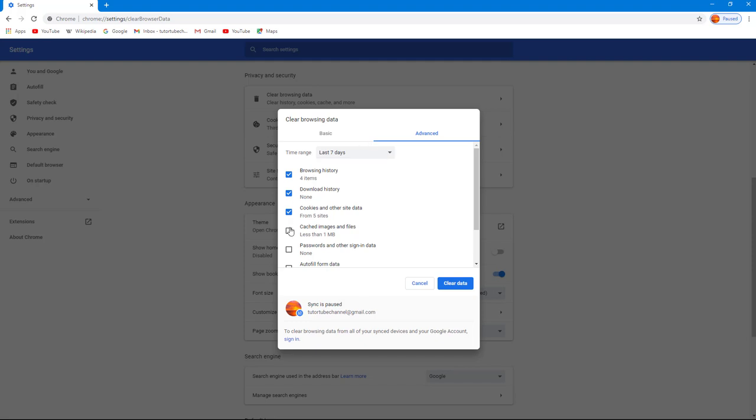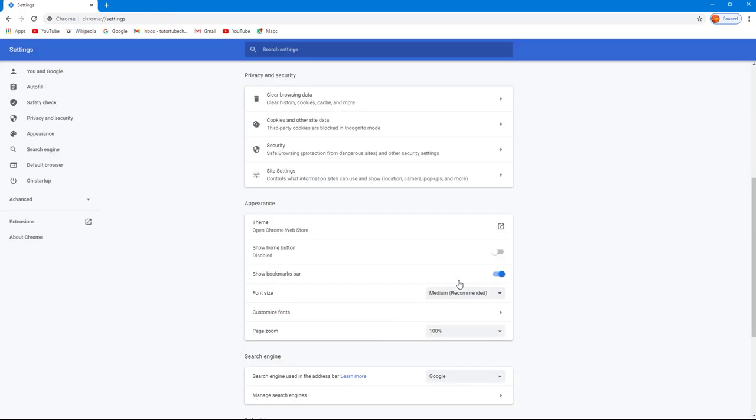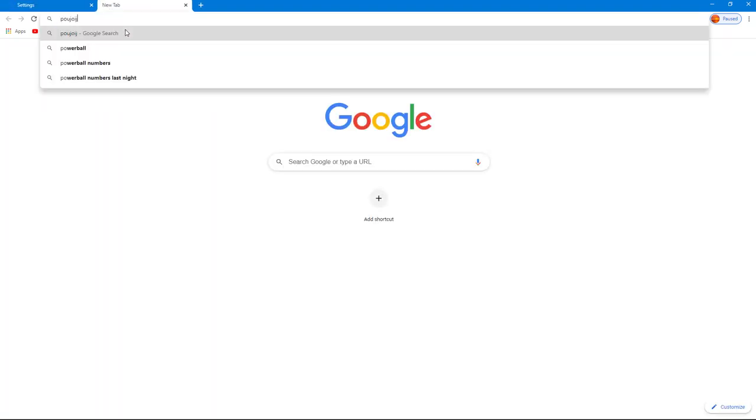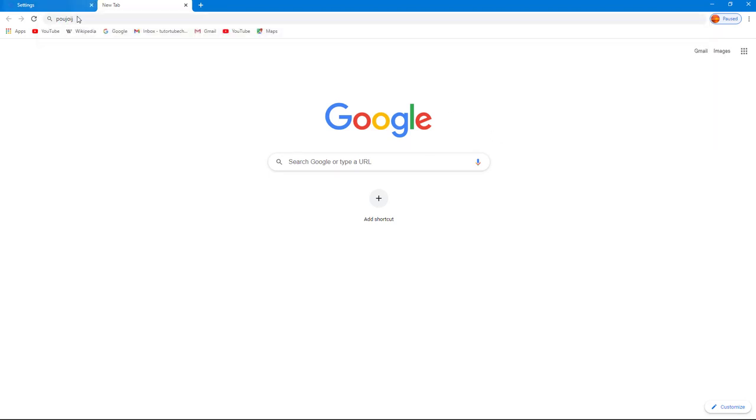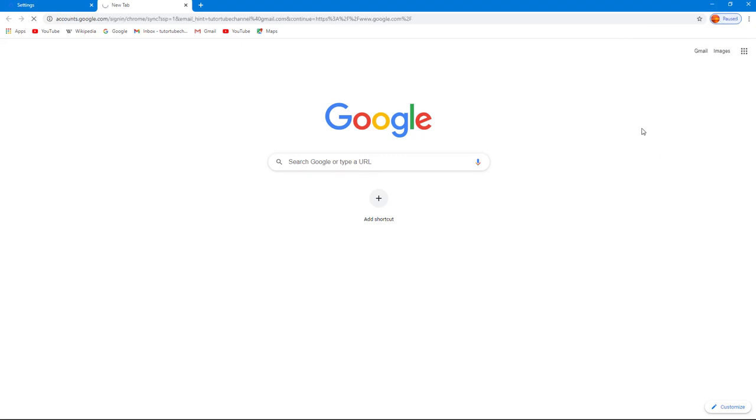So now you can select everything right here. Let's say for example, I can select everything and clear out the data. So now you don't have any history anymore over here. You don't have any site data, you don't have any stored password, but you can see that it says pause right here. So you can sign in again.